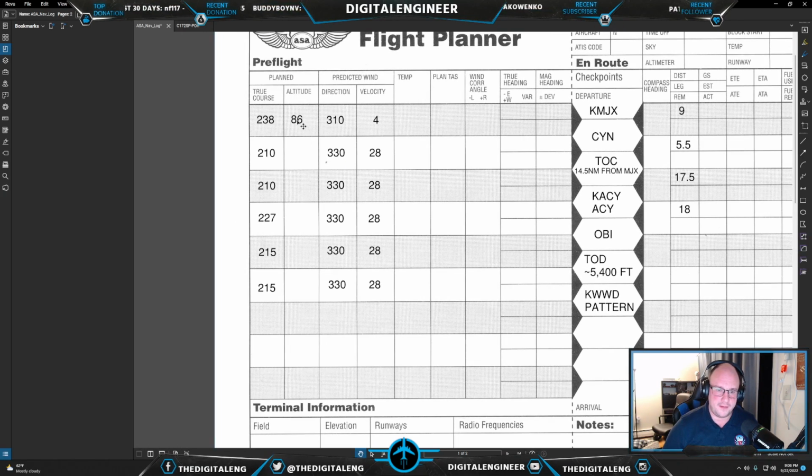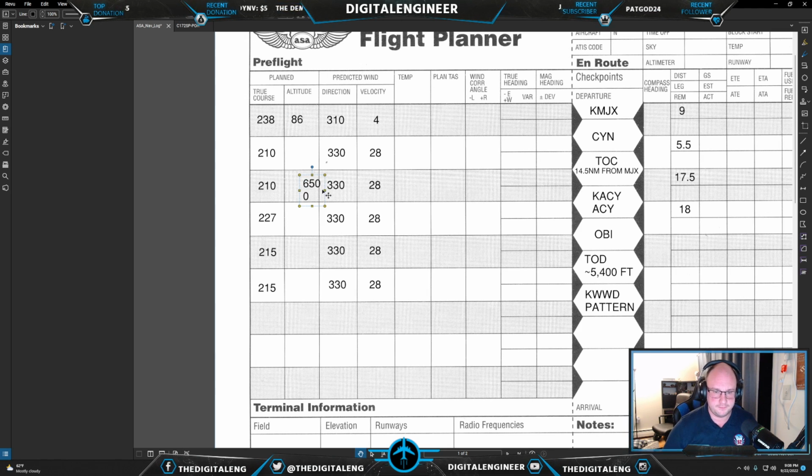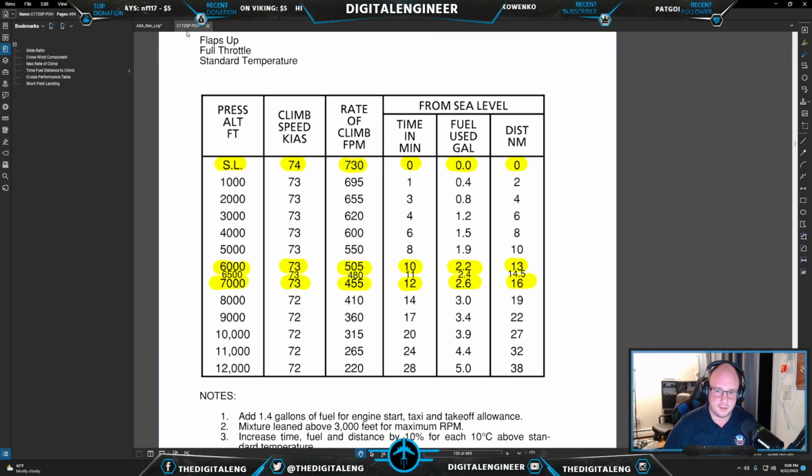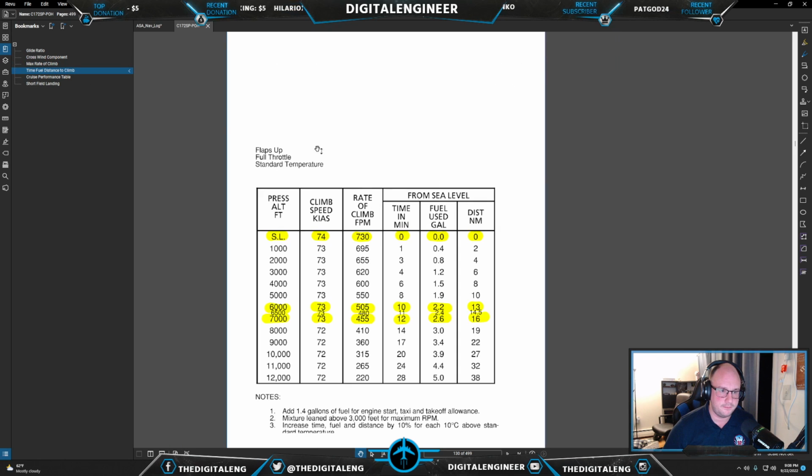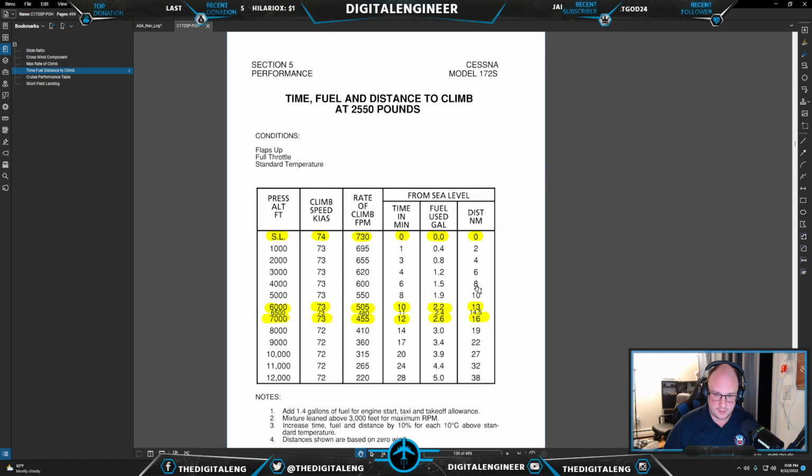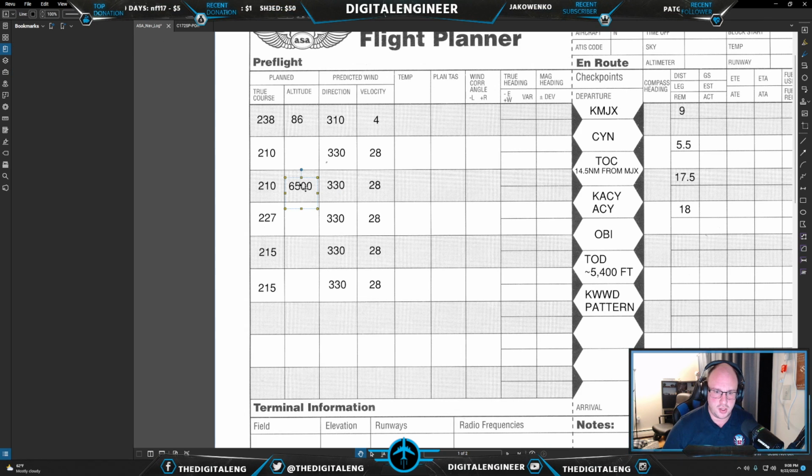Let's start figuring out our altitudes here, right? So this is going to be 6,500. And then if this is 9 miles, we can look here at our climb. And 9 miles is about 4,500 feet. So we'll just know that we'll be about 4,500 feet at coil.